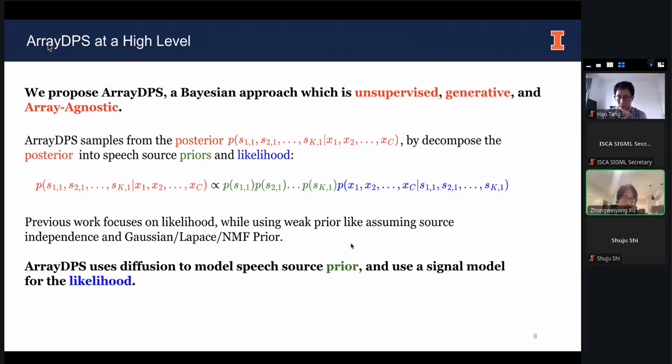ArrayDPS is trying to sample from this distribution by using prior models and likelihood models. Previous works, mostly classical models, usually focus on the likelihood. If you look at very old methods, EM-based methods, or IVA, ICA, they usually assume very weak priors. Sources are independent, and they have Gaussian assumptions in the STFT domain or even time domain, or Laplace assumptions on the signal. Some methods use a learnable NMF prior, which is the strongest prior people usually use for those classical models.